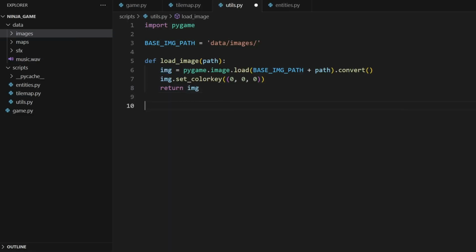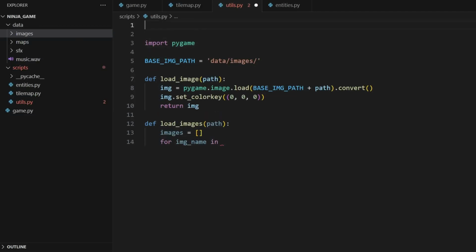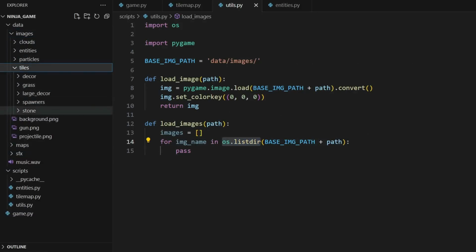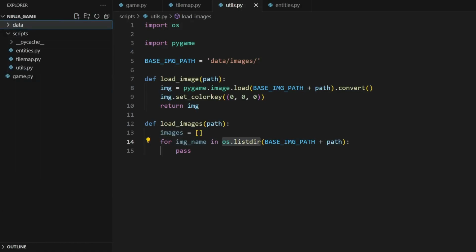All right, so we can create a def load images function. We'll give it a path. Do images equals that for image name, and then we'll have to import a new library here. We'll do import OS. So this is all we're going to do here is do os.listdir. We'll take the base image path plus path, and then I'll pass here for now. So os.listdir will take a path and give you all of the files that are in that path. So specifically here, if we ask for, say, images, tiles, and we go grass, it'll give us the 0 through 8 images. So this is a way to easily dynamically load images.